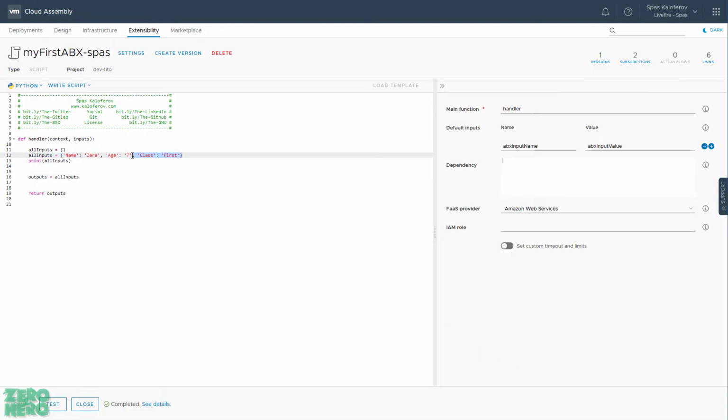Now, let's connect this ABX action to a particular subscription and see what we are gonna get from a simple machine provisioning. I'm just gonna simplify this action and say whatever inputs I get, assign them to the outputs and return those values. In this way, I'm going to basically output the deployment payload, which is coming through the inputs parameter, and see it in my action. I'm going to click save and close.